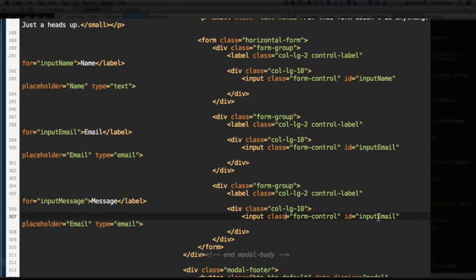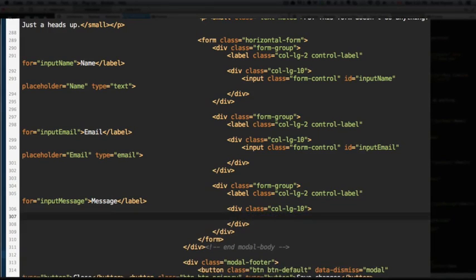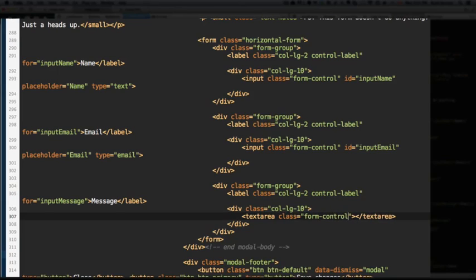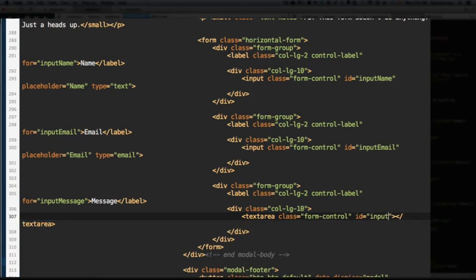And the input will not be an input because we're actually going to add a text area. So text area. And give that text area the class of form-control and the ID of input-message. Also give it some placeholder text, message, and rows equals 3. That's just a specific attribute for text area to choose how tall it will be. And 3 is the right size in this case.